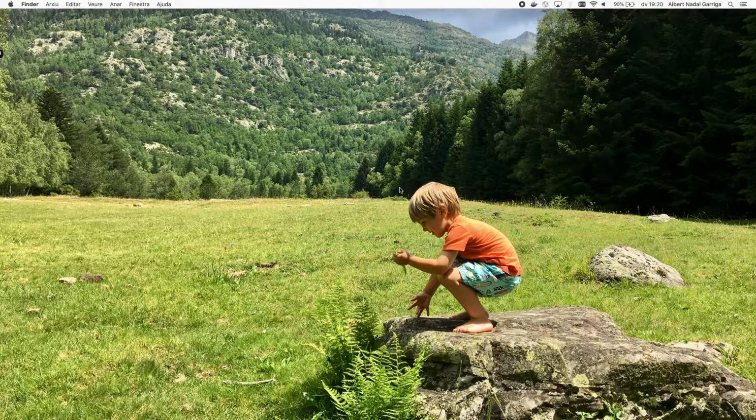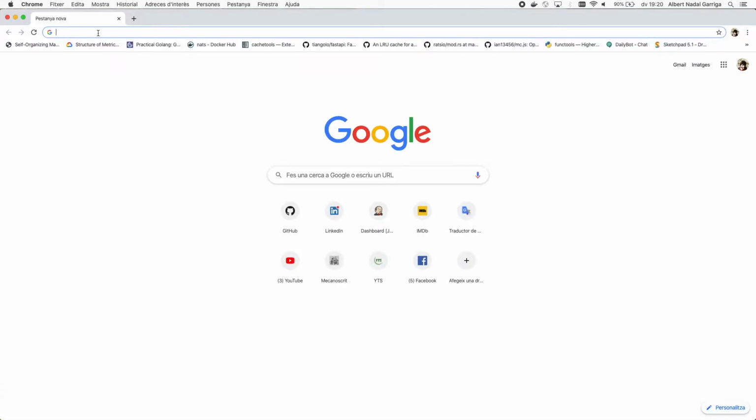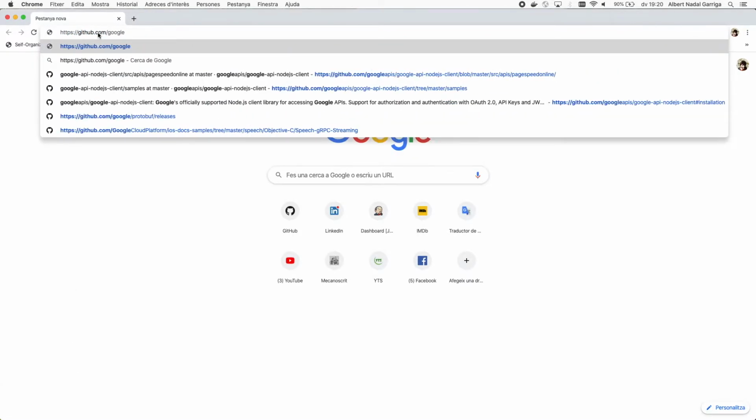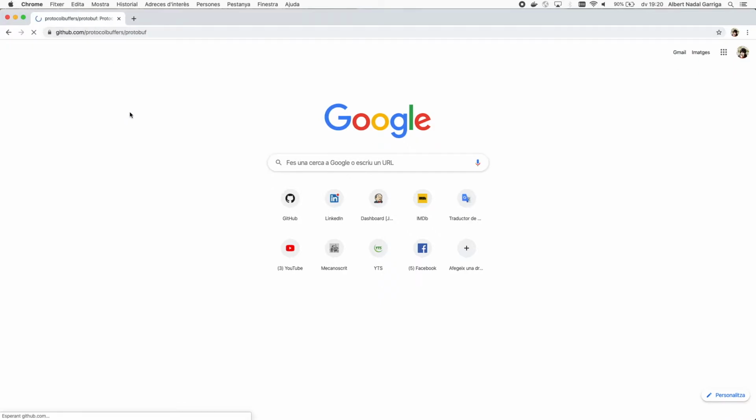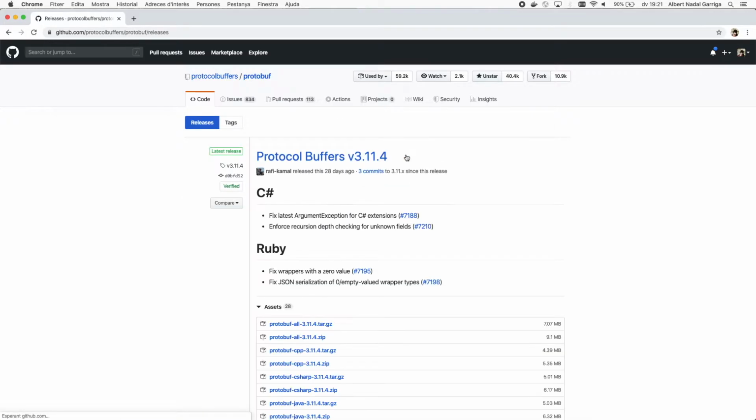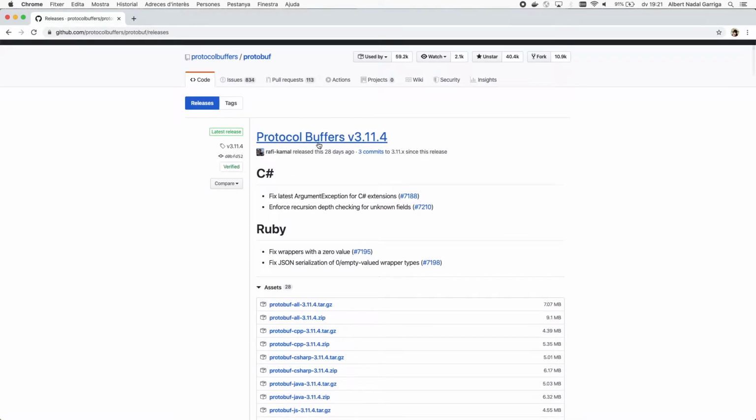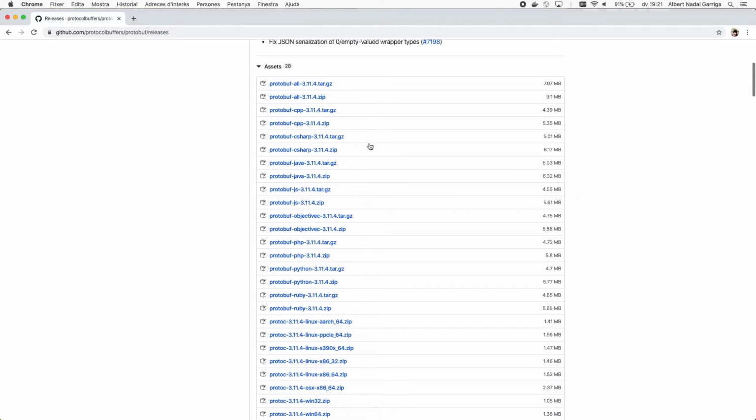First of all, we will download and install the protocol buffers compiler. Using the web browser, we visit the GitHub repository at github.com/google/protobuf. In the releases section, we will look for the latest available version and then copy the tarball URL. The current version is 3.11.4.